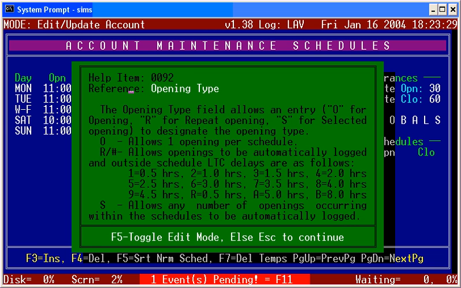But if we put a number 4, and you'll see in the middle of the screen here, we've got a number 4 equals 2 hours. What we're saying there is if they open up after hours, and we have a 4 in there for the R-type, it's going to automatically create a schedule that has a 2-hour window before the late to close comes in.